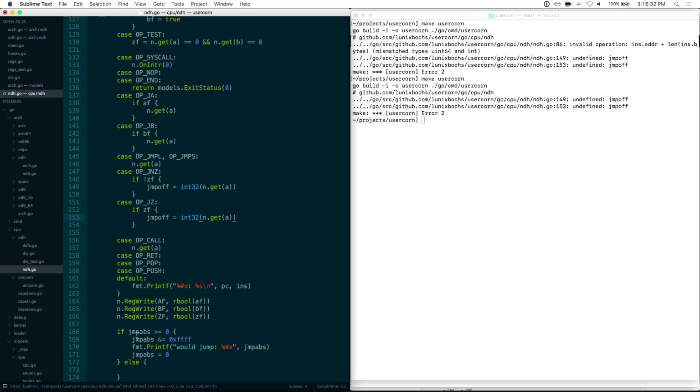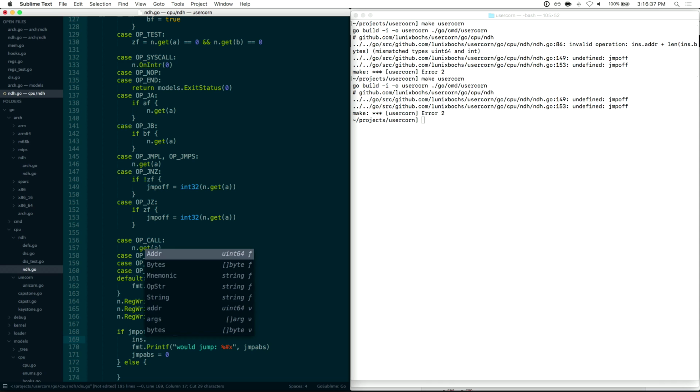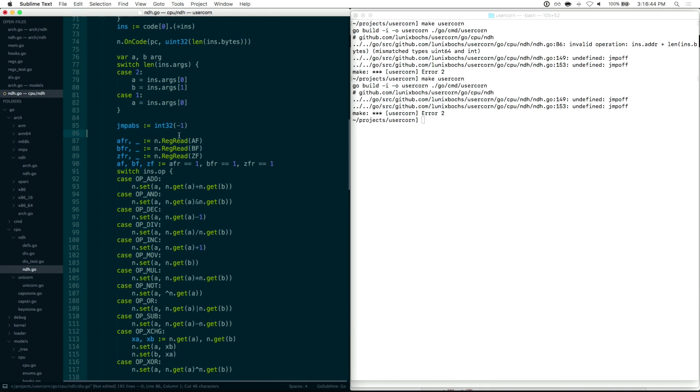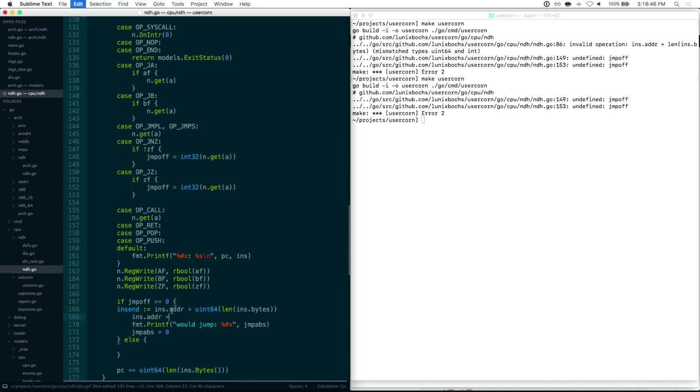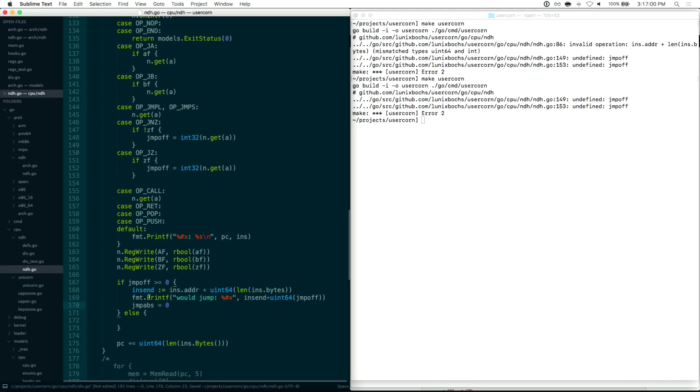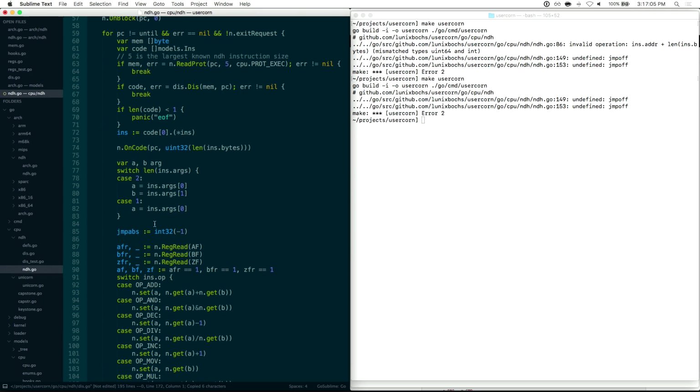And then if jump off is greater than 0, we take the ints.adder. Did I already calculate ints end up here? I'll just steal that. And we just say ints end plus uint64 jump off, because the address space in usercorn is uint64. So there's a 64-bit address space. Everything's kind of crammed into. And we'll set the jump offset back to 0. So actually, now we're up here, it's fine.